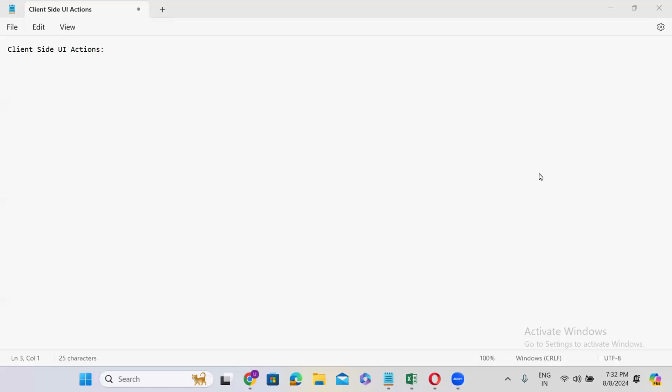So when to choose a server-side UI action? If it is something related to database operations such as CRUD operations, then you will use a server-side UI action. If it is not something related to the database, you will use a client-side UI action. Let me give you one example so that you will be able to understand better.